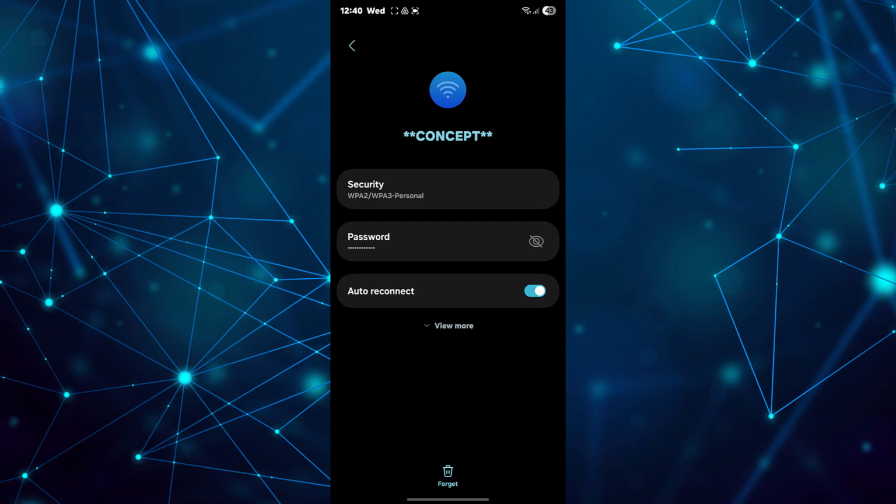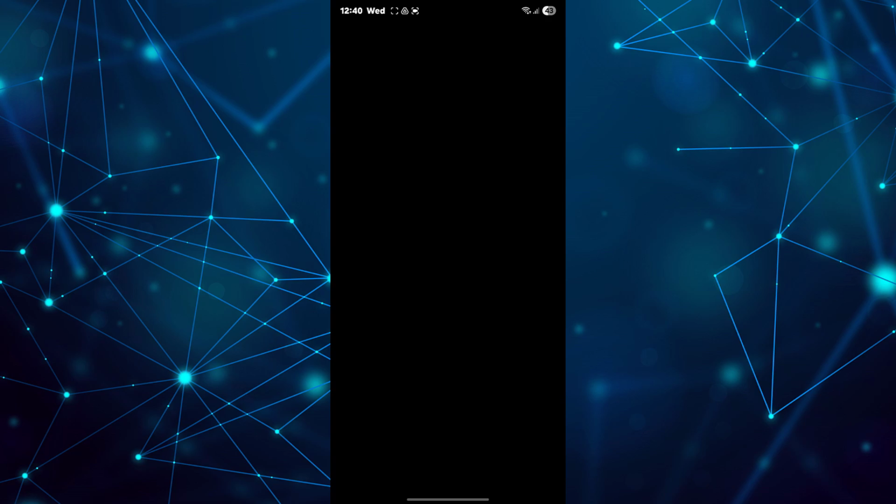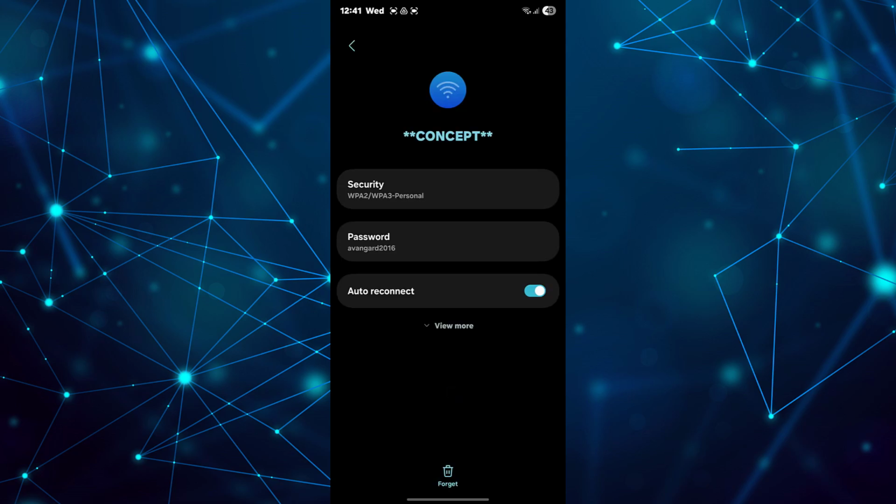Look for a small eye icon next to the password field. Tap this icon to reveal the saved password. If prompted, you'll need to verify your identity, usually by scanning your fingerprint or entering your phone's PIN.